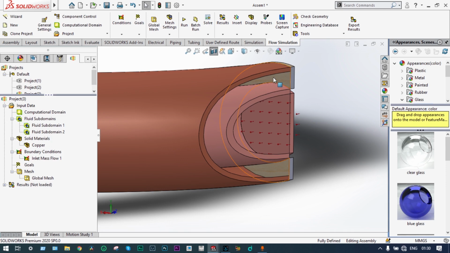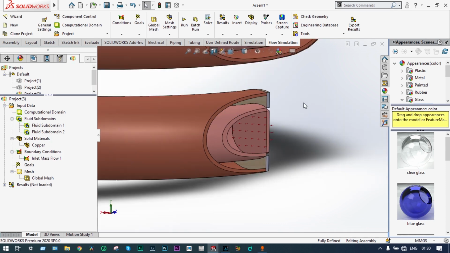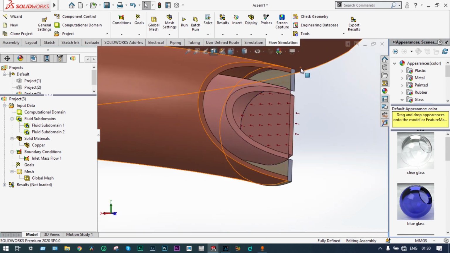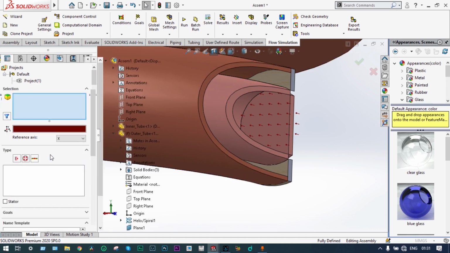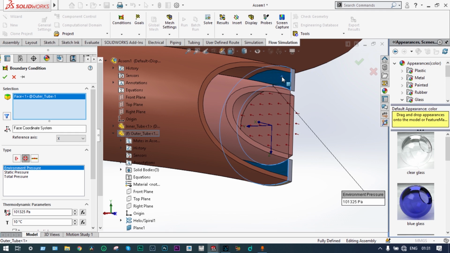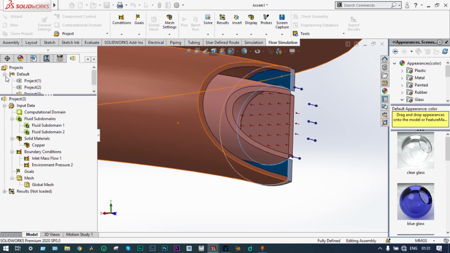Next one, at the same location, hot water exit will be there. So as I told, cold water will be passing from the top outer pipe, and this location will be the exit of hot water, right? So we can apply a boundary condition again. Boundary conditions, insert boundary condition. It will be atmospheric pressure at this location. Okay, select that location, green check, done.